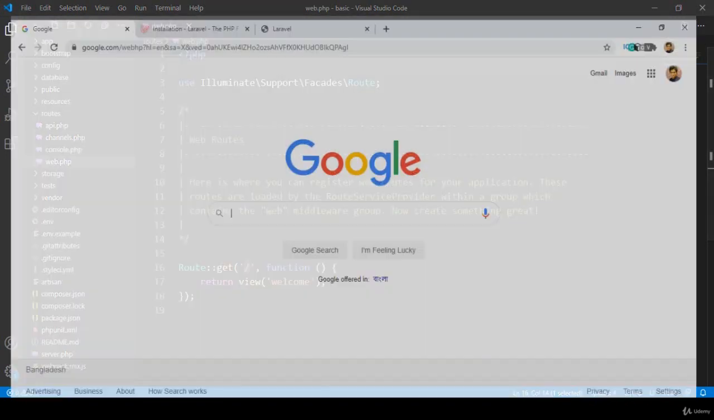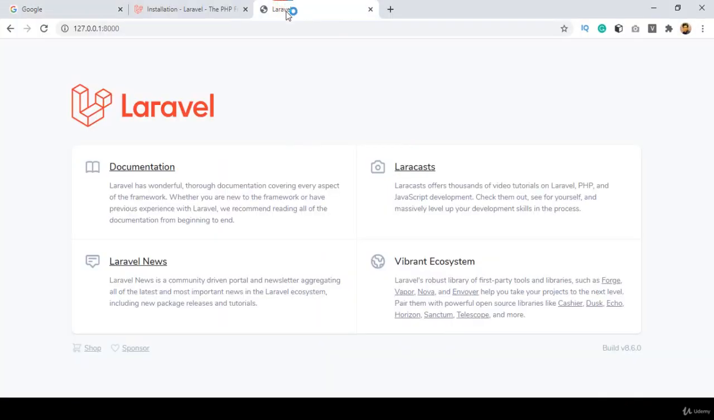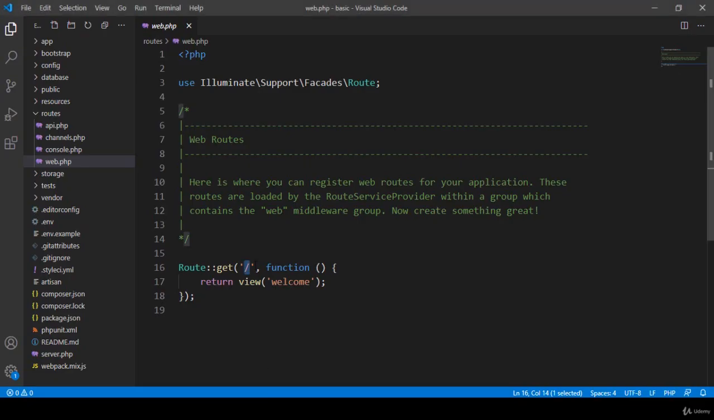That means if you go into our project now, you can see that is our home directory. Okay friends, so in Laravel, if you want to access the home directory, it will be this slash. Then there is a function, and after that it returns one of the view pages. That is the view, and right now it is the view page called welcome.